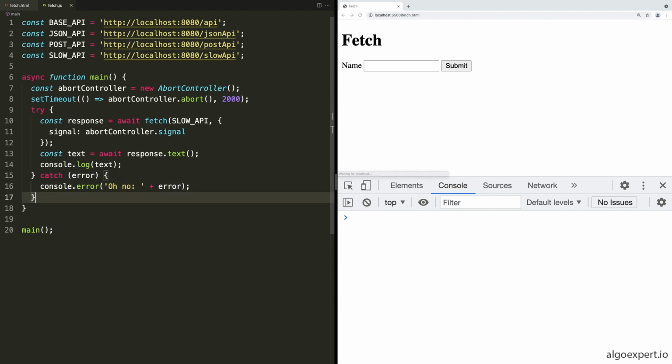So now I can run this code, and after 2 seconds, you will see we get oh no, and we get this abort error, the user aborted a request. So we never got our result back from the server, we instead ended up with this abort error. And in the case that you are actually working with an API this slow, in the catch block you would want to do something more graceful to show the user on the page that something has gone wrong, and to maybe give them some alternative.